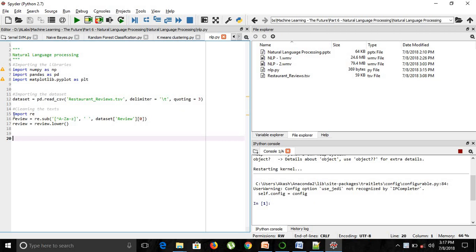So those are the steps involved. In the first step, we will be substituting anything which is not A to Z. Anything which is not this, please substitute it with a space, and that's what we have done over here. And the next step is converting everything into lowercase. So those are the steps which are involved.